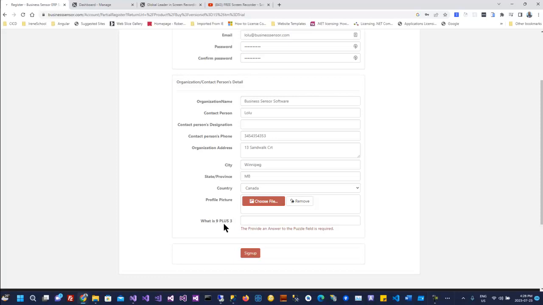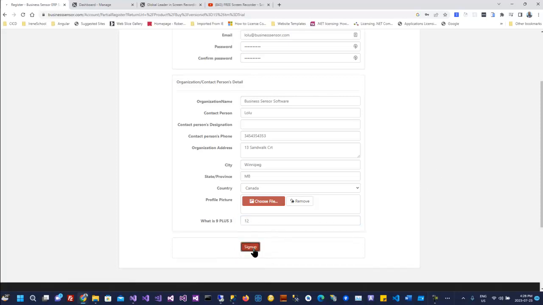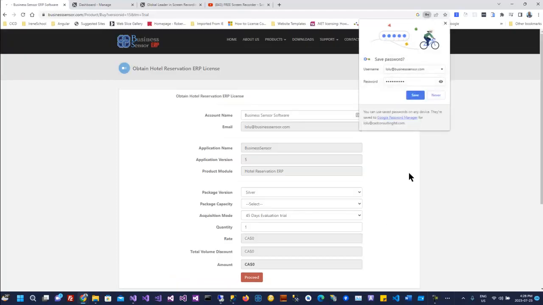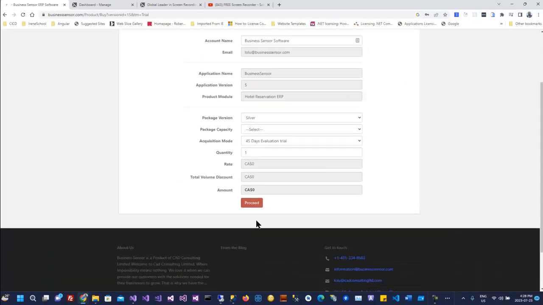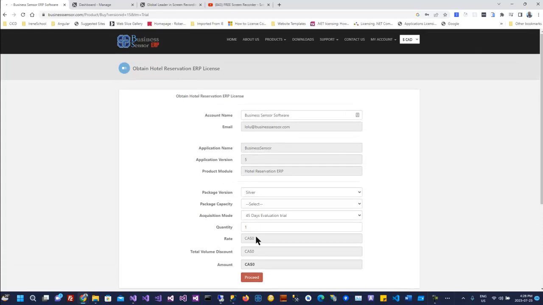It's going to ask you this little puzzle: what is 9 plus 3? You just put the answer there. If it's wrong, it's not going to take it. 9 plus 3, of course, is 12. And then you sign up. And you're good to go. I can save that password there if I want. It takes me straight to the page for the license. So we're done with the signing up. Straight and simple. Now we're on the product page.